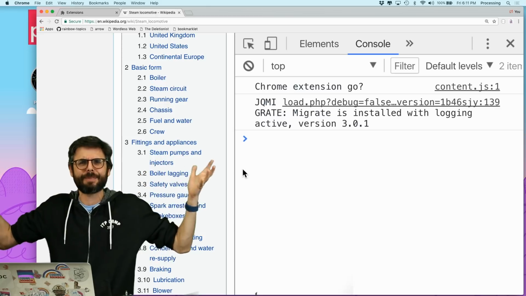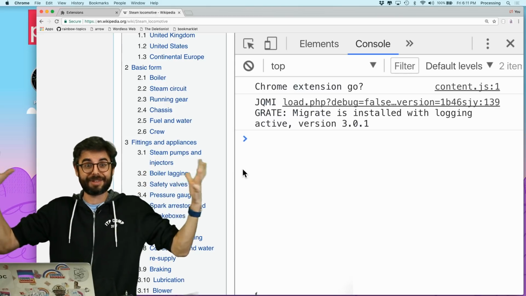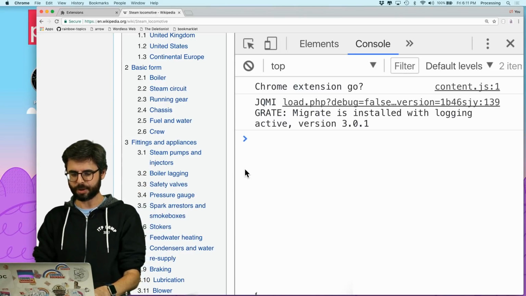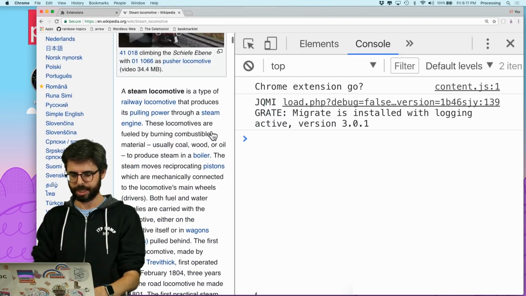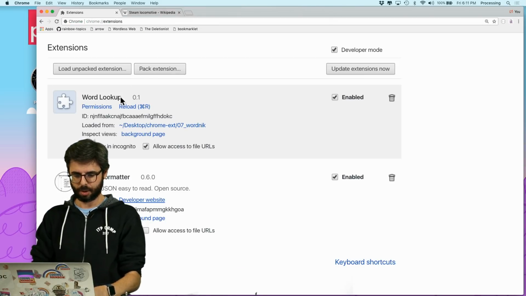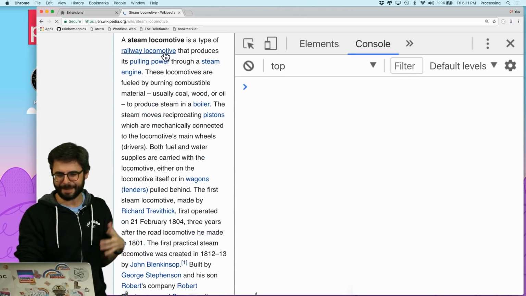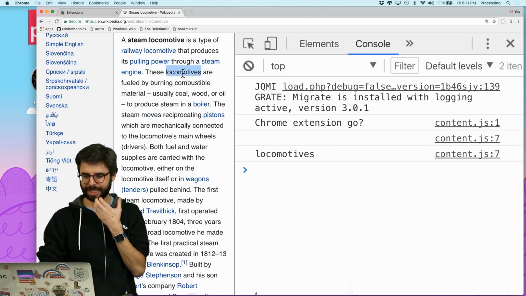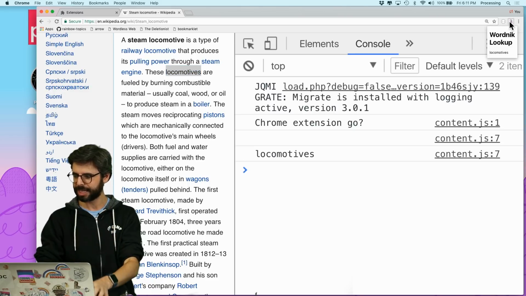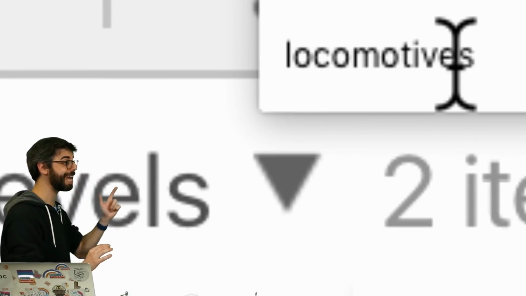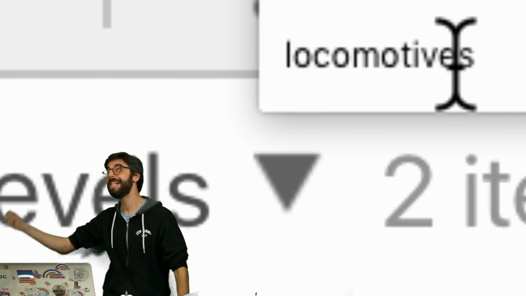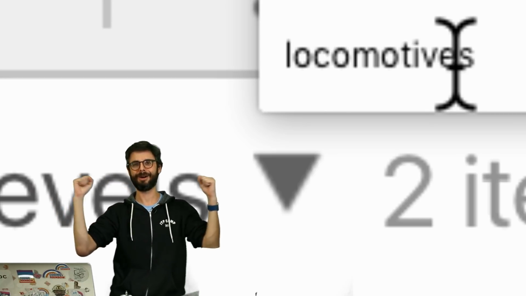There's actually this secret background page. It's a weird thing, you don't see it, but it's actually a page. And so now what I should be able to do is, once again, reload the page, refresh the page. I might not need to actually refresh. I'm going to select locomotives. I'm going to do this, and then look at that. Locomotives is there. So all I need to do is query Wordnik now. We're in good shape now.